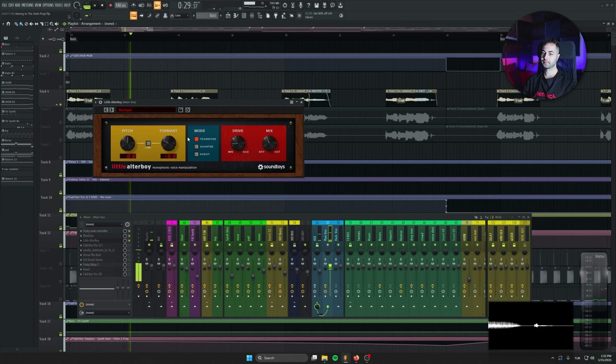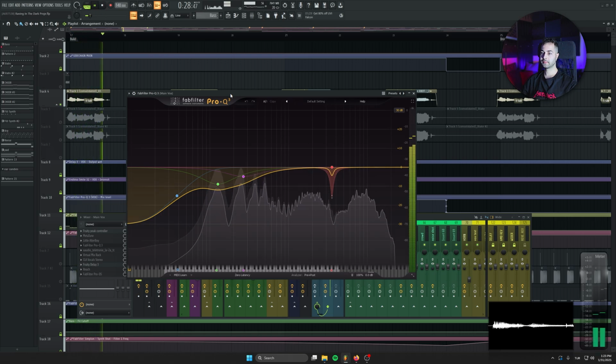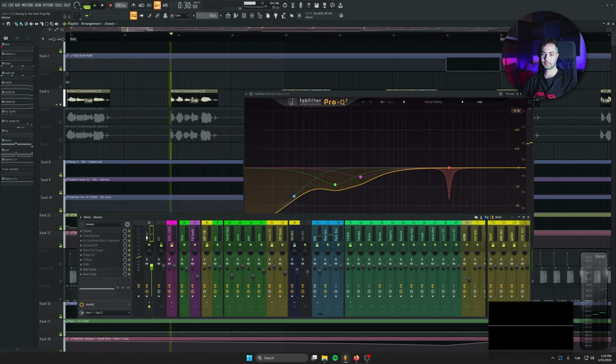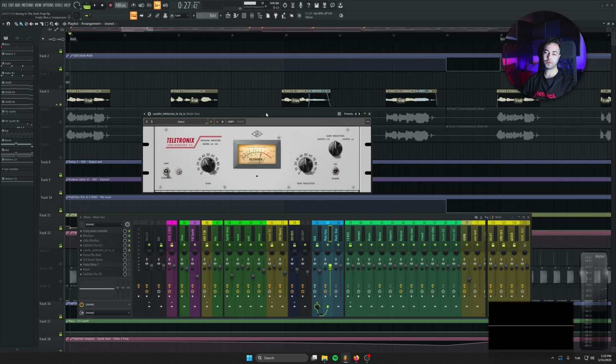So it makes it more interesting, more robotic, more deep, and then some EQ. And after that, I just compress my vocal.